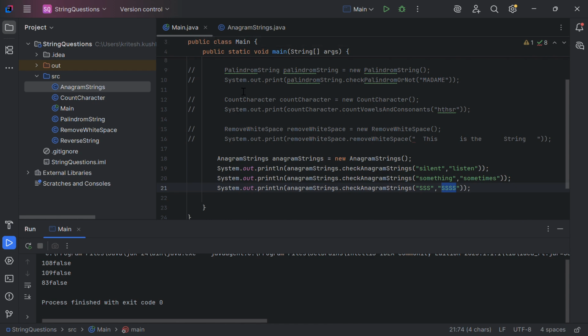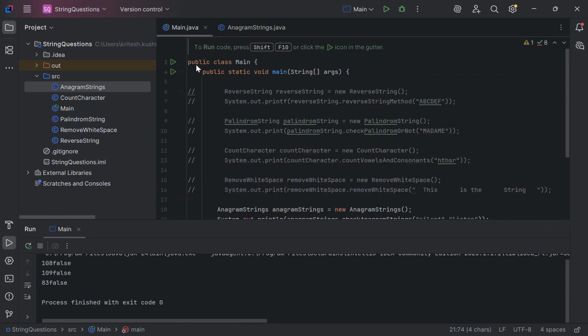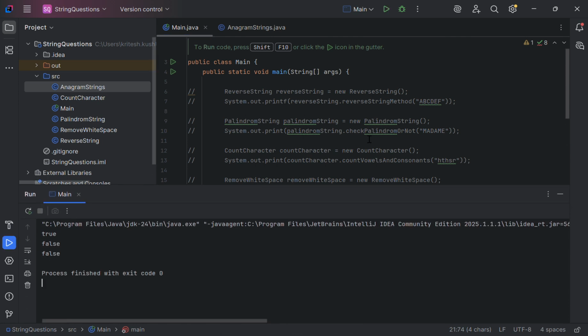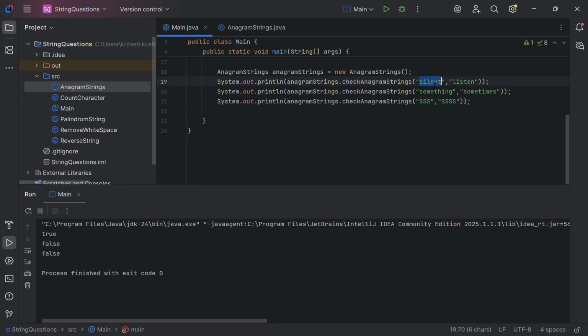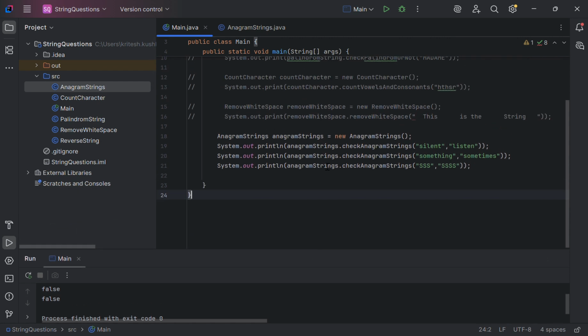So let me run it. We are getting true for "silent" and "listen", false for "something" and "sometimes", and "SSS" 3 times and 4 times is giving us false. So the code is working as expected.